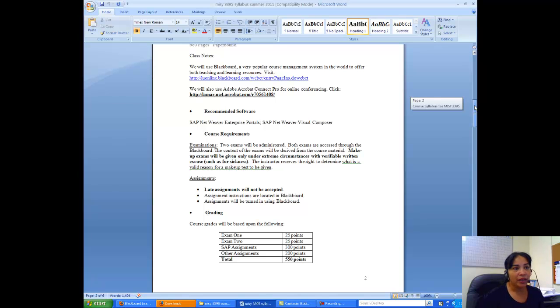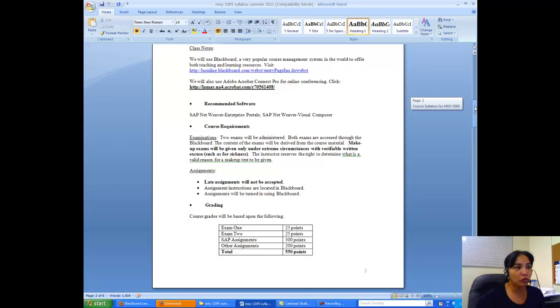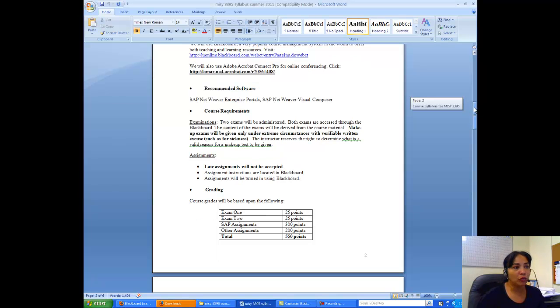So recommended software is Enterprise Portal, SAP, and SAP NetWeaver Visual Composer. You can get a CD of SAP from room 214. So you come to room 214 and you can get a CD of SAP. You have to install that, and then you have to set up your server, and then it should work from your own computer, or you can come to lab 109 and do your work from there.